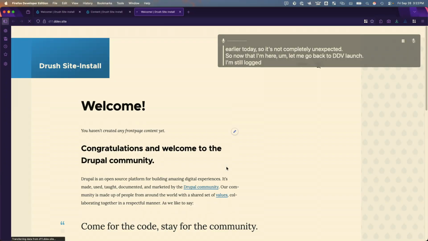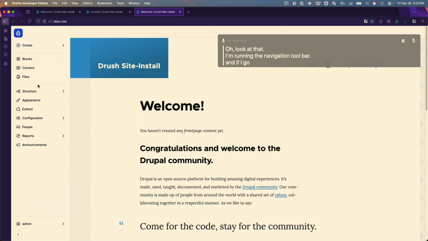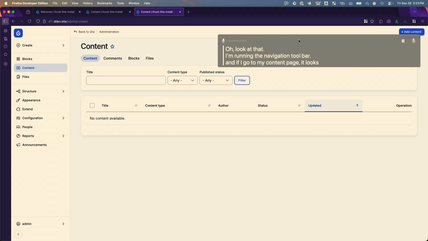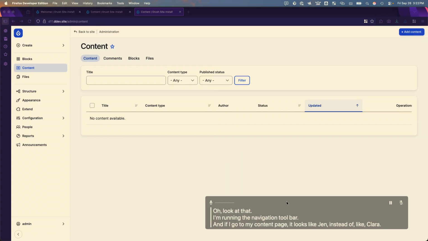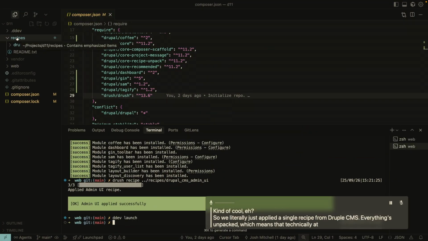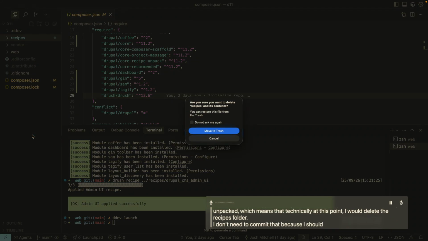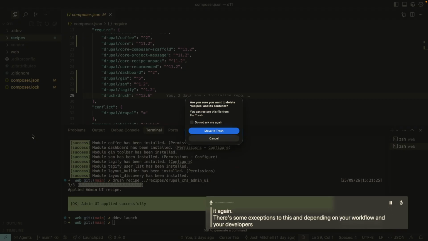I'm still logged in on my site over here. Oh, look at that. I'm running the navigation toolbar. And if I go to my content page, it looks like Gin instead of like Claro. Kind of cool, eh? So we literally just applied a single recipe from Drupal CMS. Everything is unpacked, which means that technically at this point, I would delete the recipes folder. I don't need to commit that because I should, in theory, never need to apply it again. There's some exceptions to this, and depending on your workflow and your developers and how they set up their recipes, they may want the recipes to be something that can be reapplied. But in this case, I don't really need it, so I'm going to move it to trash.